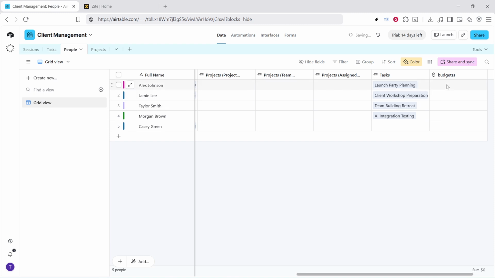Now go ahead and add your budget values into the budget field. Enter each amount on the appropriate record or row. Be consistent with your entries so your total reflects the numbers accurately. Since this is a currency field, Airtable will automatically format the values for you.